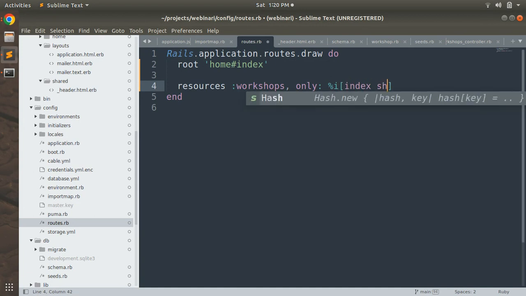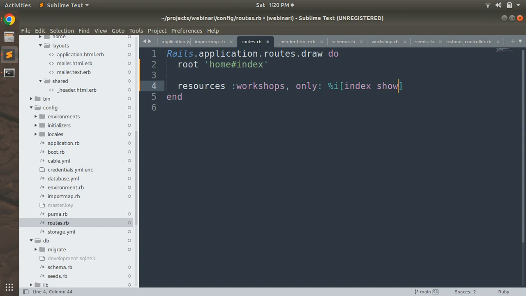So index and show. Here I am using the only option because we are not going to use all resource sections. We will use only list and detail pages of workshop, so we need routes only for the index and show actions. However, later in this course we will add some custom routes for workshop. We will use member and collection routing for that purpose, but for now let's focus on the index and show actions only.